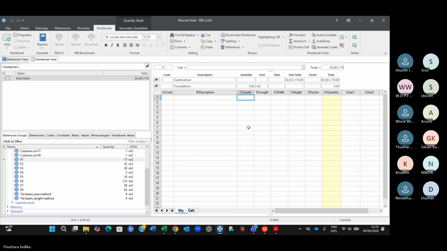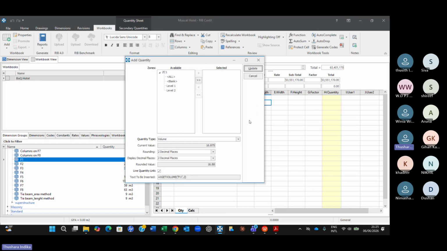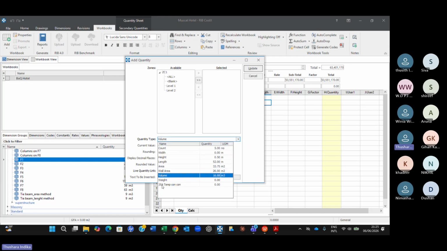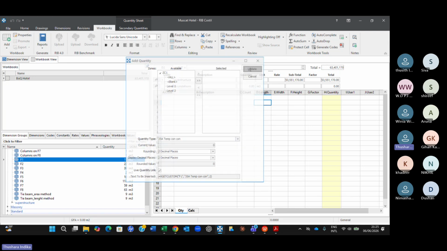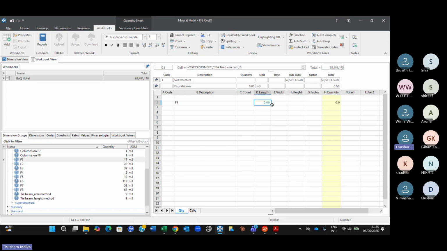Quantity. Right? I'm going to drag and drop here to capture 35A. So what should be your quantity? Now you have to select 35A temperature concrete and say update. Since we have not used any zoning for the substructure, whether you can click here or not, it doesn't matter. You just update and you see you should get the zero.